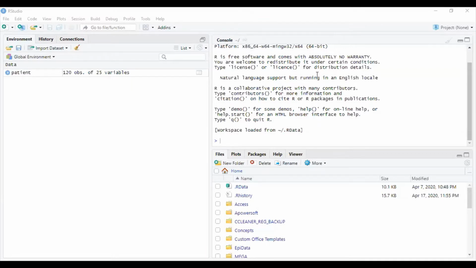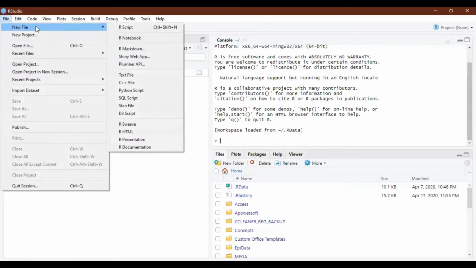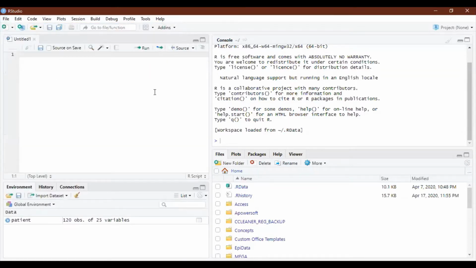Now I'm going to create a new R script. I will go to File, then New File, R Script. You can use the shortcut key Control-Shift-N, or if you're using Mac OS, press Command-Shift-N. So we got our R script, which is Untitled.